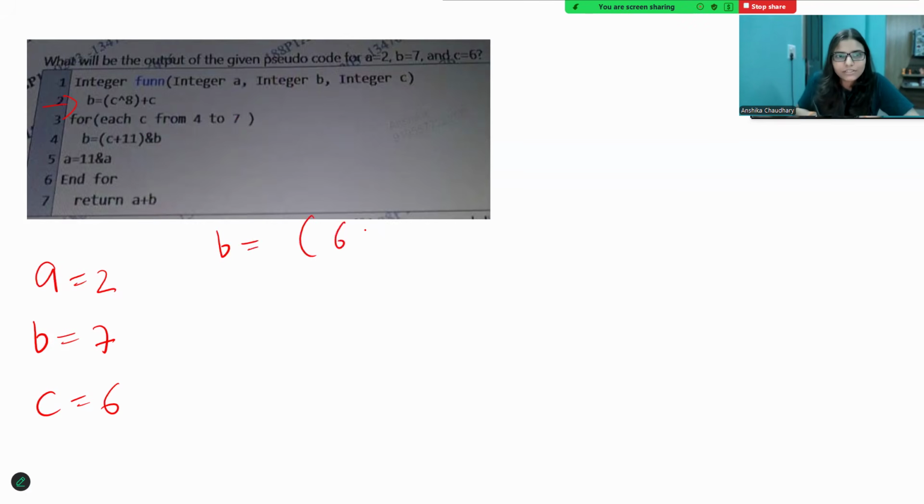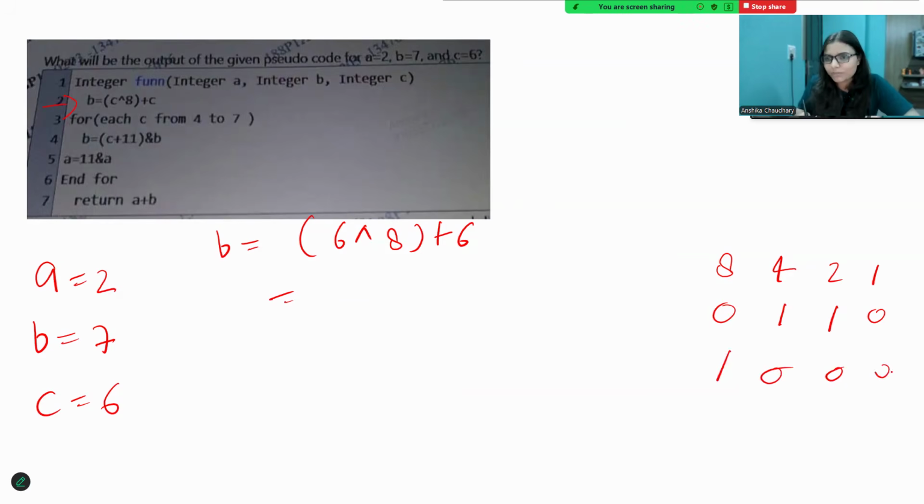So C value is 6, XOR 8 plus 6. Again, XOR operator, a bitwise operator. We need to convert them into binary. Let's use the shortcut trick 8421. So for 6, 4 plus 2 is 6, rest will be 0, 0. And for 8, 8 will be enough, rest will be 0, 0. Right?